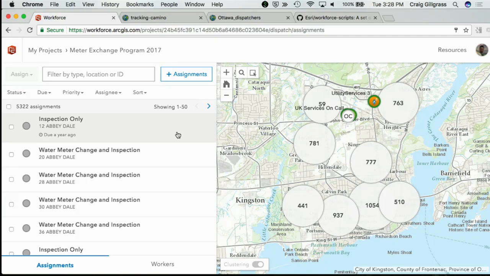On the right-hand side, I've also got the map that's displaying all of the locations of the work assignments to be done. Now, what I'm displaying here is about 5,000 work assignments, and this is a meter replacement and inspection program that would go on at this particular site each summer. Traditionally, this would take anywhere from 4 to 6 months, depending on the number of meters they need to replace.